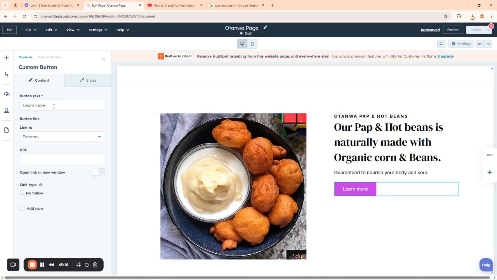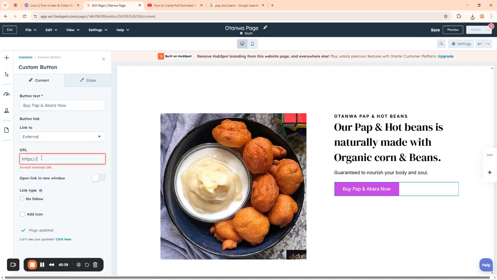What do you do next now? Copy everything here and remove them. Maybe say, buy pap and akara. Now, you see it now? That can be your button there. What do you do next now? Put a link here. If it's your WhatsApp link, just type HTTPS colon, WhatsApp.com slash your phone number. Put your phone number there, okay? You can put a dash here.